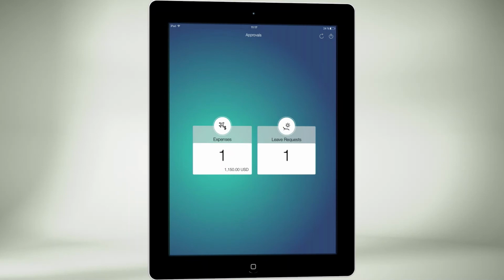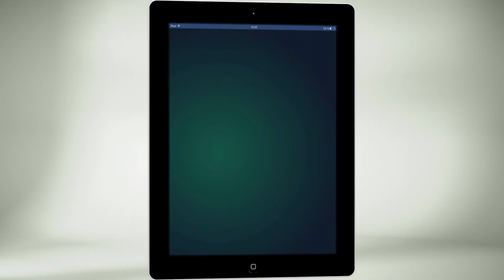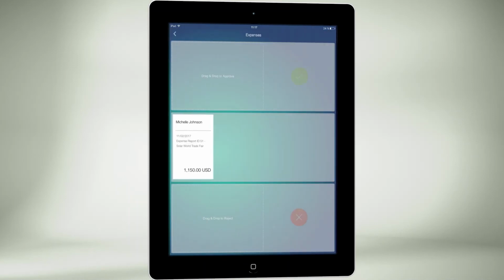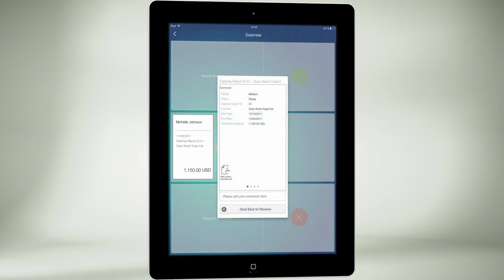When I'm logged on, I see the different approval requests waiting for my attention. To select the expense report, I only need to click it. If I click it again, I get to the detailed view. On the first page, I find general information like the total amount, the date, or the purpose of the travel. From here, I can also open the attached hotel invoice.